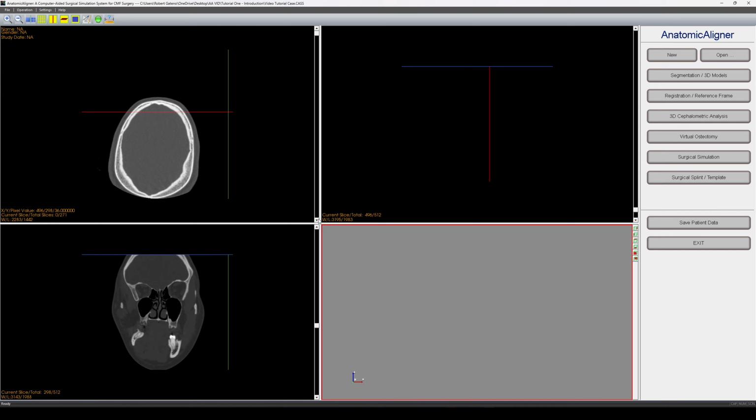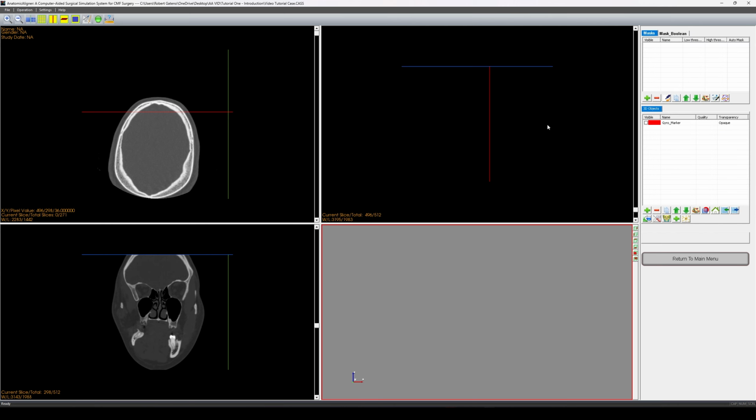To begin, when we have our patient file loaded in, we will select Segmentation/3D Models from the navigation menu. Let's first familiarize ourselves with these windows on the right-hand side and their functions.